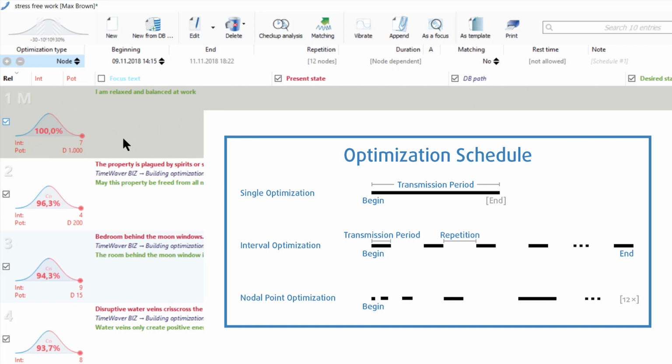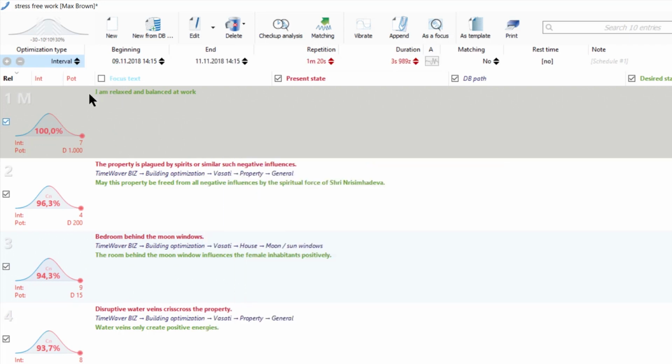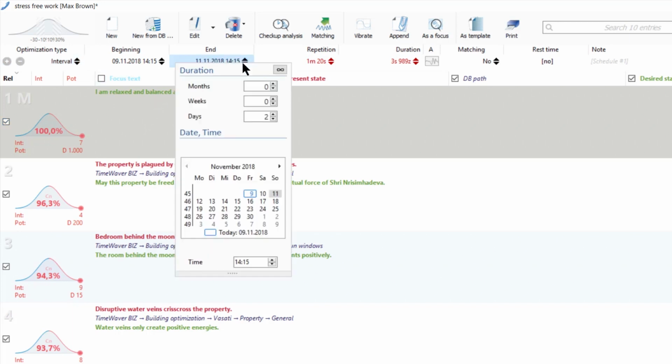We will have a closer look at the different transmission times that result from this later when we show the optimization mode. For this, we choose interval optimization as the most common type of optimization. The date and time when the list was created or the transmission schedule added is selected as default for start. You determine the end yourself with this convenient menu. You can either specify the total duration or the date of the last transmission, whichever is more convenient for you.